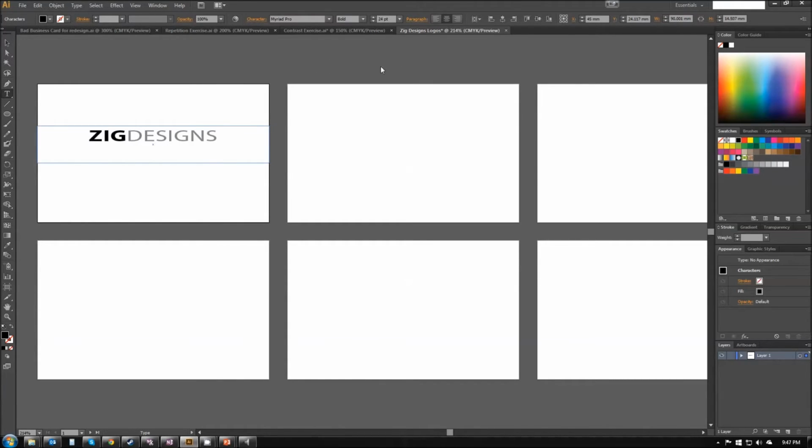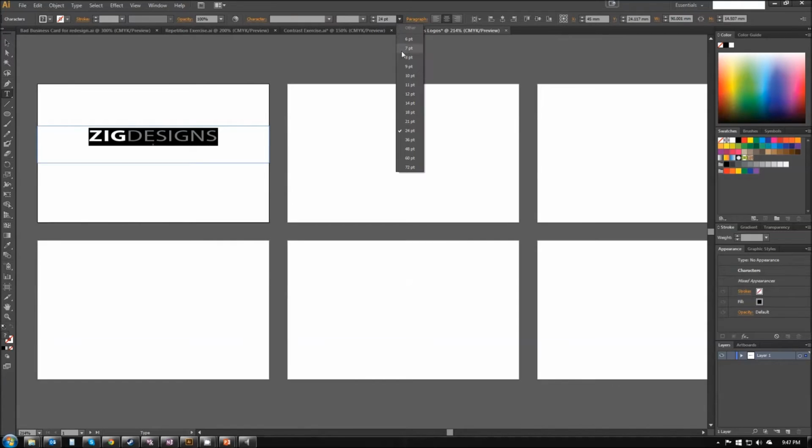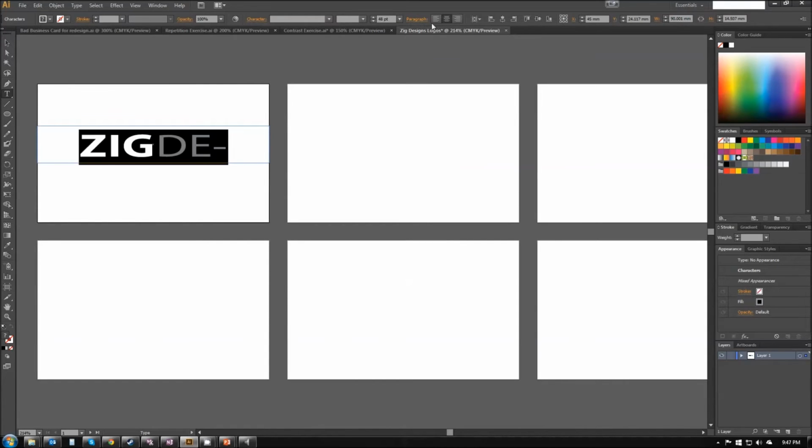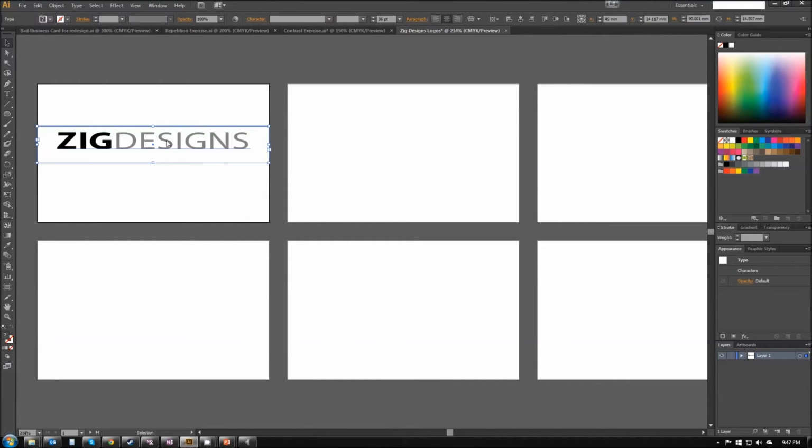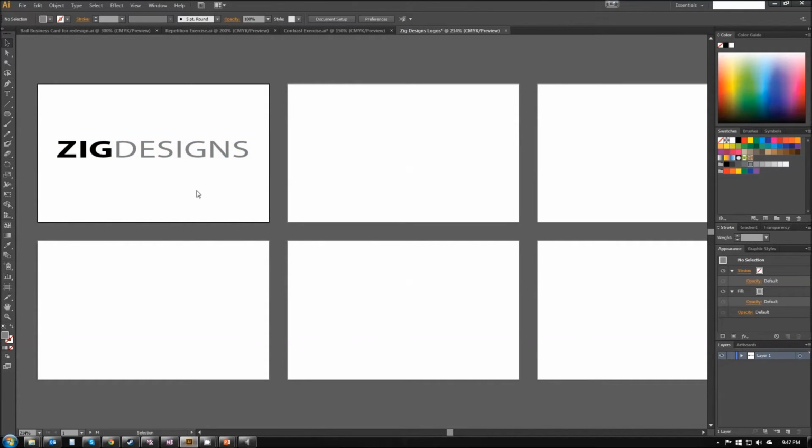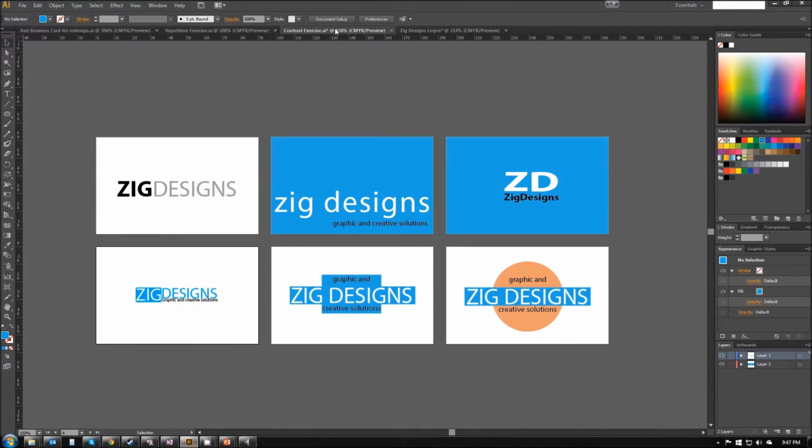Choose my center alignment. Holding control, I press A, it'll select all that text, and I'm going to make that about size 36. Back to my select tool, I can then drag this down and find somewhere on that page where it looks about center. Next thing I want to do is I'm going to type in the Zig Designs Graphic and Creative Solutions with the blue background.